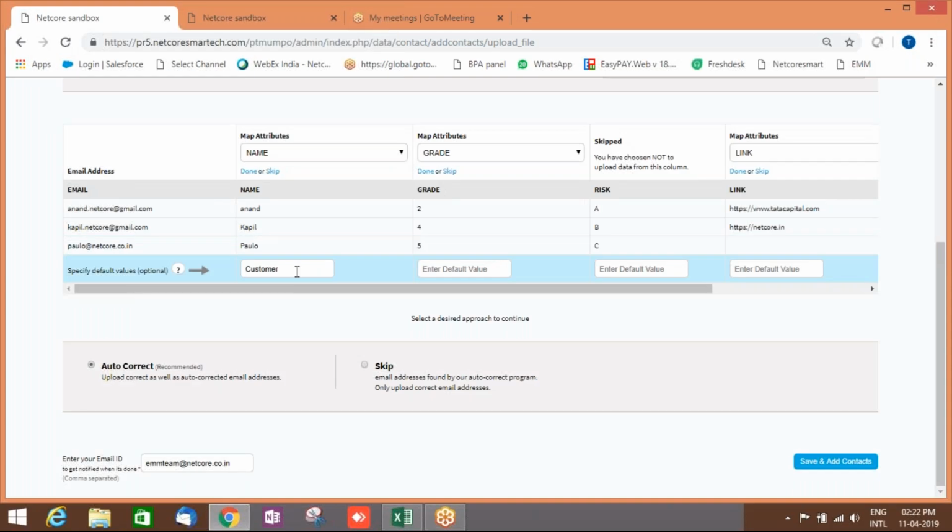You can also put default values for your attributes. So if you don't have the name of the customer, how would you like to address them? Let's say as a customer itself. So you can put that value over here and then click on save and add contacts.